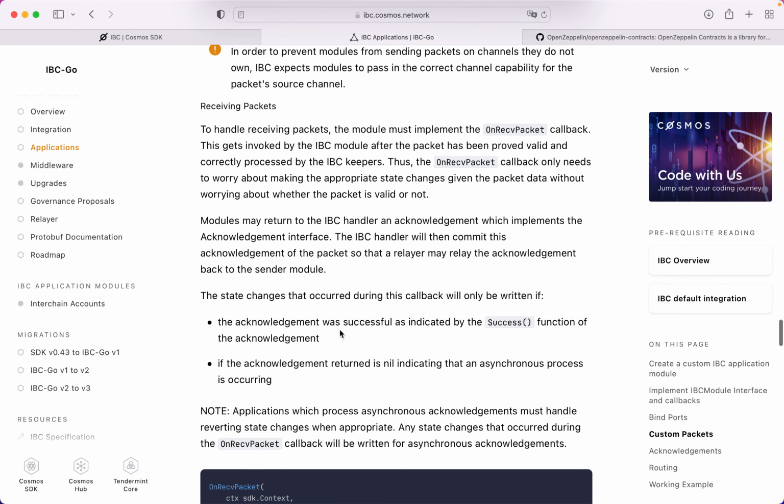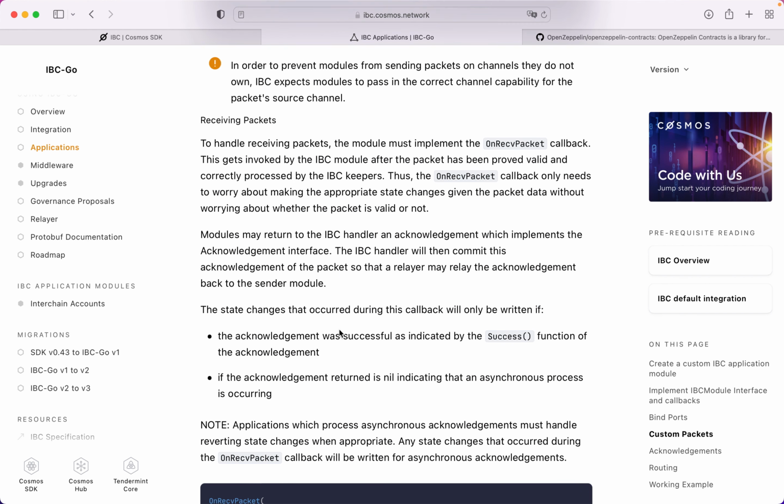In order to prevent modules from sending packets on channels they do not own, IBC expects modules to pass in the correct channel capability for the packet source channel. Receiving packets. To handle receiving packets, the module must implement the onRecv packet callback. This gets invoked by the IBC module after the packet has been proved valid and correctly processed by the IBC keepers. Thus, the onRecv packet callback only needs to worry about making the appropriate state changes given the packet data without worrying about whether the packet is valid or not.